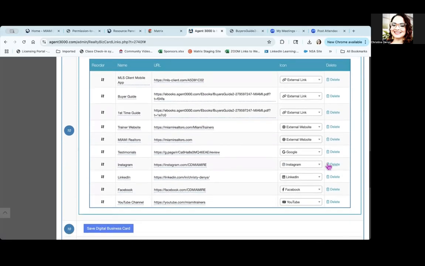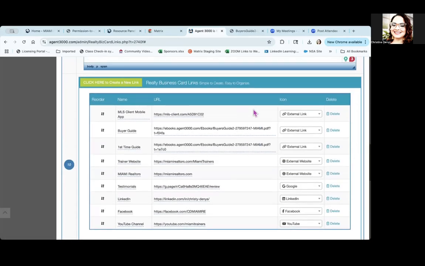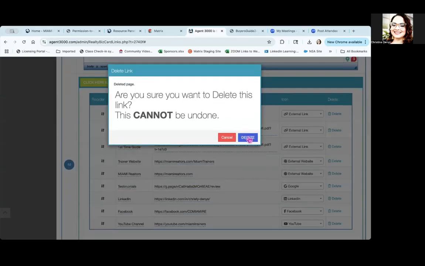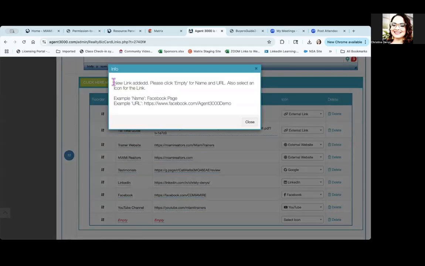I'll delete Instagram, and I'll go ahead and delete the buyer guide. Okay. The first one I'm going to do is going to be Instagram. So to add any link, you click on the green button that says click here to create a new link. Once you do that, the system has a little pop-up explaining the steps to you. It says a new link is going to be added. Please click where it says empty and give it a name to the URL. Also select an icon for the link, and then it gives you an example.